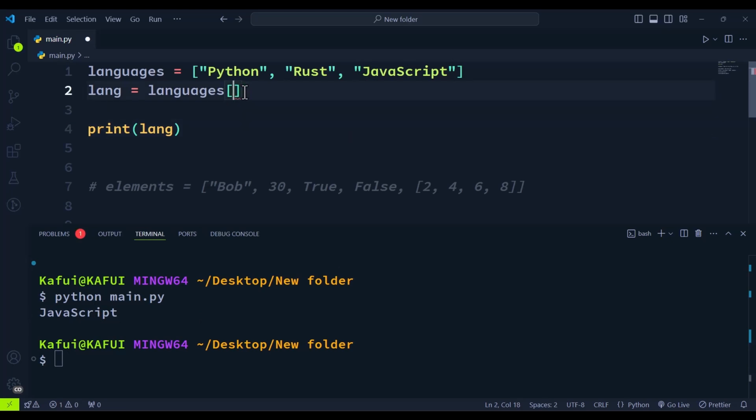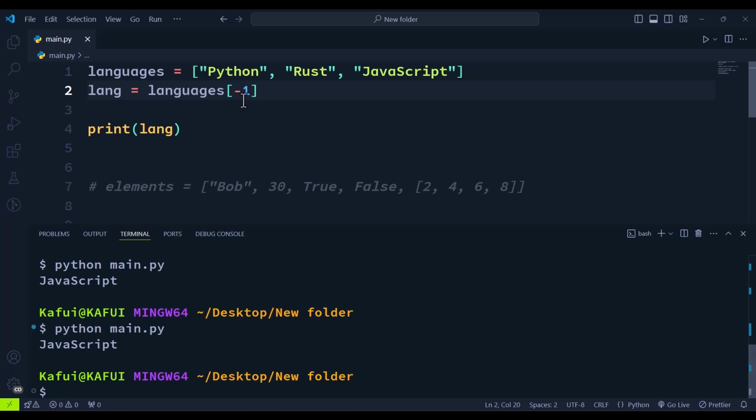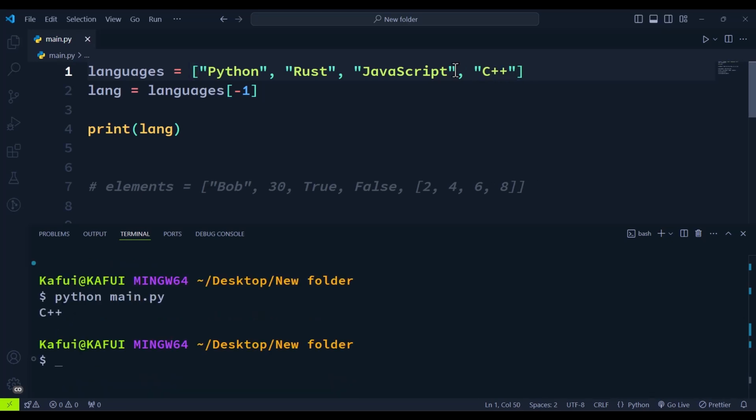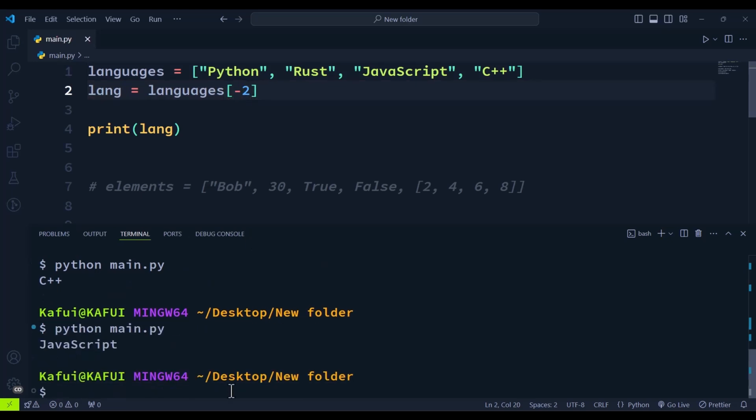So let's say I want to access the last element here. I can use an index of -1. So you can use negative indexes as well, and you see that it's still giving me JavaScript. When I go ahead and put another programming language here, let's say C++, and go to my terminal and run my file, you see that we get C++. So you can index a list using negative integers. When I put an index of -2 and print that, you see that now we are getting JavaScript. So that is how we can access individual elements of a list using an index.